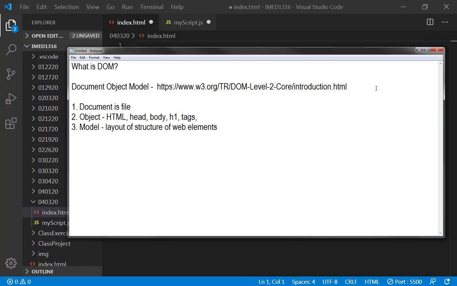All right. Object is basically HTML. In this case, you have an object on this page. It's HTML tags. It's your head tag, your body tag, your H1 tag. Any tags or elements that you put into the document is an object. M stands for model. Model is how it's laid out. So let me show you how this actually works.